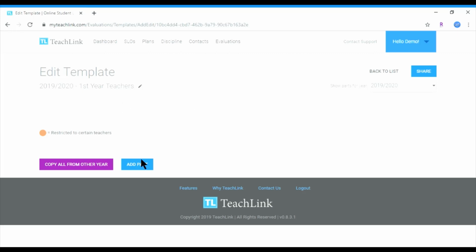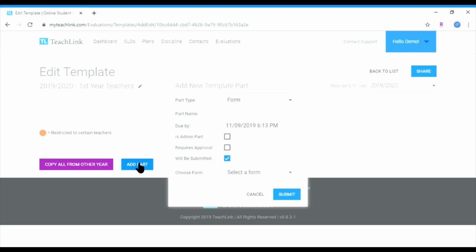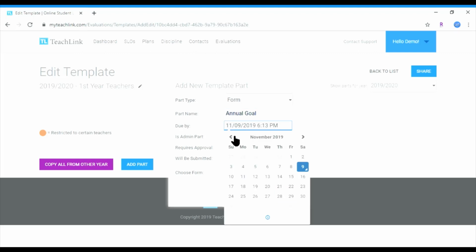So when we've decided that, we're going to go ahead and add a part. So we're building out that timeline. So we're going to add a form. Let's say that we're going to start out with our annual goal, which is something that you might have everybody do, but should be included for a first year teacher. We want that annual goal to be done early in the year. So let's say we'll just pick a September 19th.